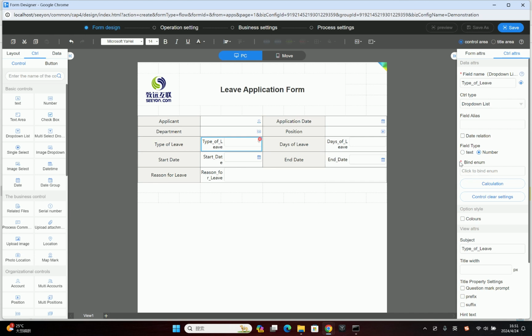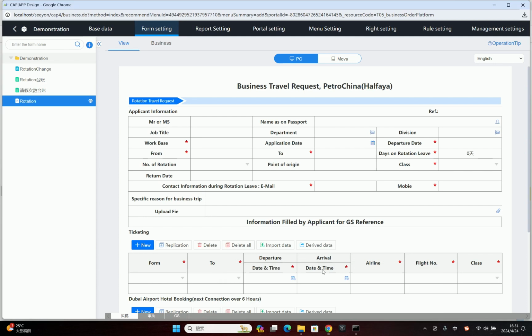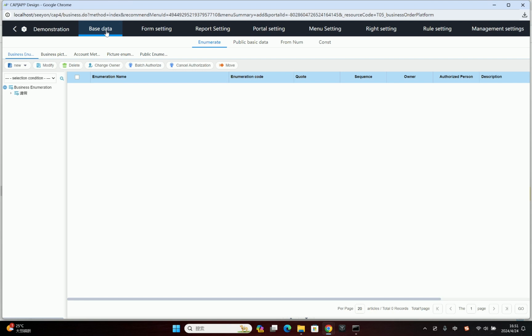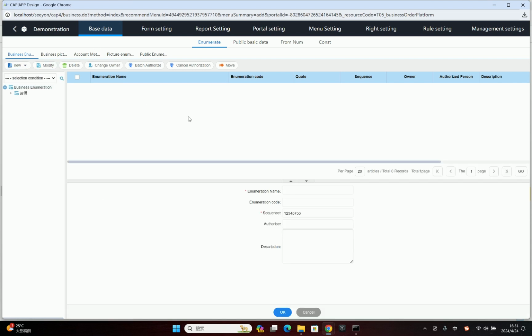Okay, in order to design the options for the drop-down list, we have to bind an enumeration. So here's how you design an enumeration. We can go back to the App Design Center, and we can find the basic data here. And from here we can create new enumerations. Okay, I will create a new enumeration called leave type.